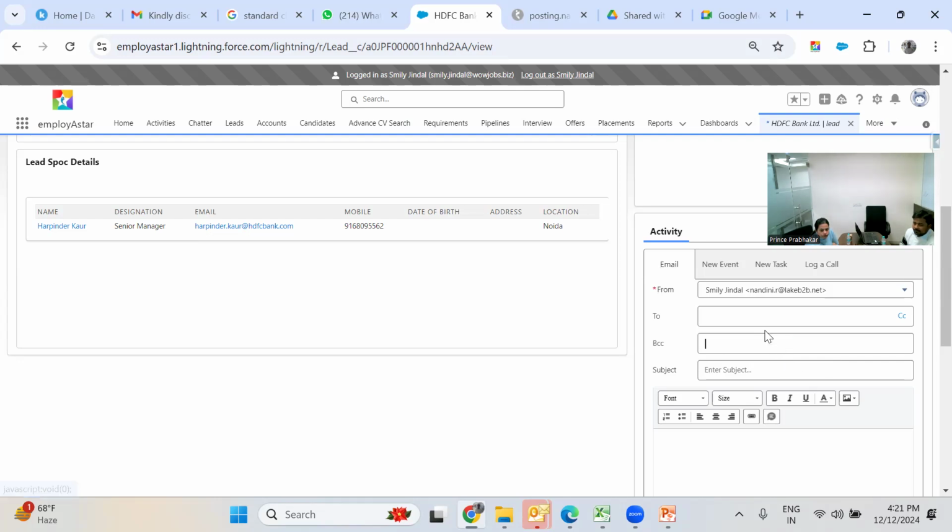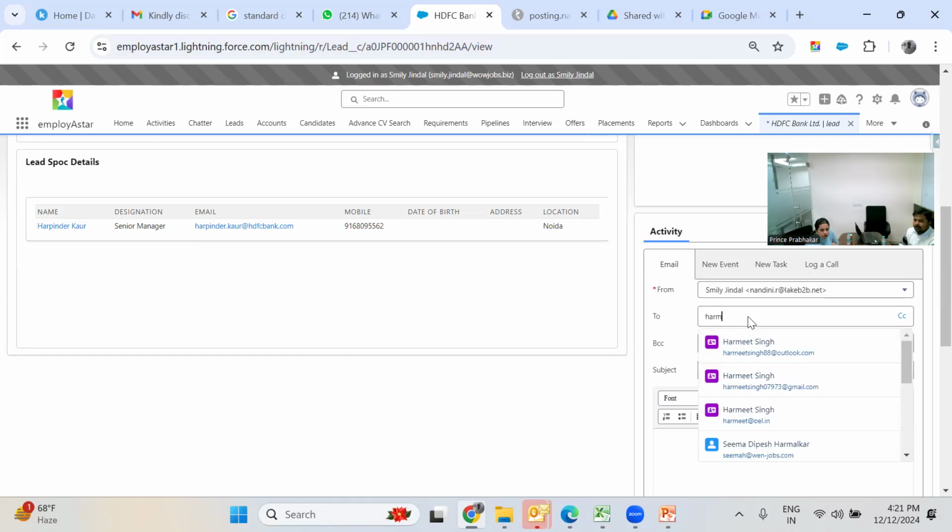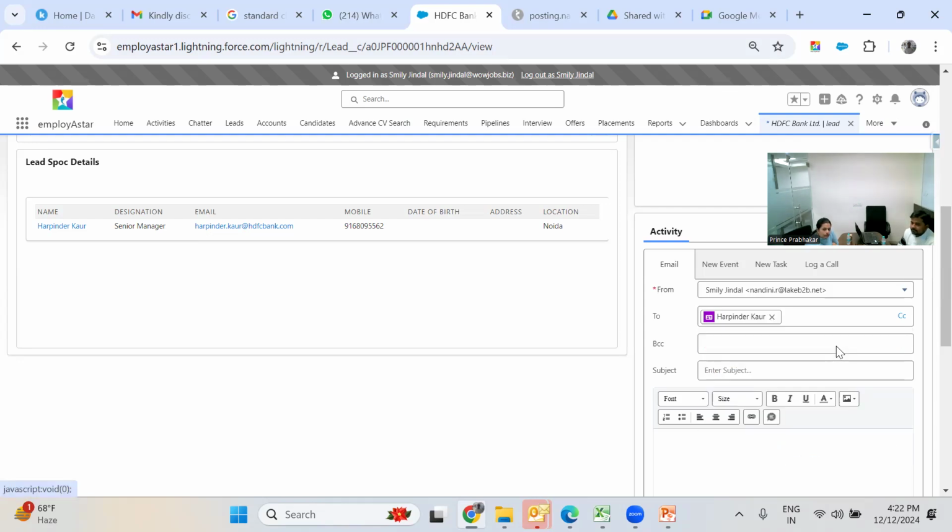So in To, you just need to type few letters, your contact person will come, like Harmeet. So now you can see Harmeet. There are multiple Harmeet or other leads also. Harpinder, sorry. Harpinder Kaur dot HDFC Bank. You just select it. Put the subject line.